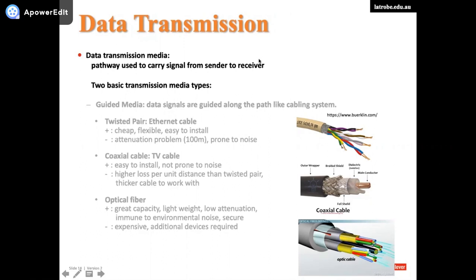For cabling systems, actually we have many different types of cables. Here I just listed the three most commonly used cables. First is called the twisted pair. Twisted pair cable is usually used in our Ethernet. Most of our Ethernet is based on this kind of cable. The good thing about the twisted pair cable is that it's usually very cheap, and also very flexible. So it's very easy to build and also very easy to install.